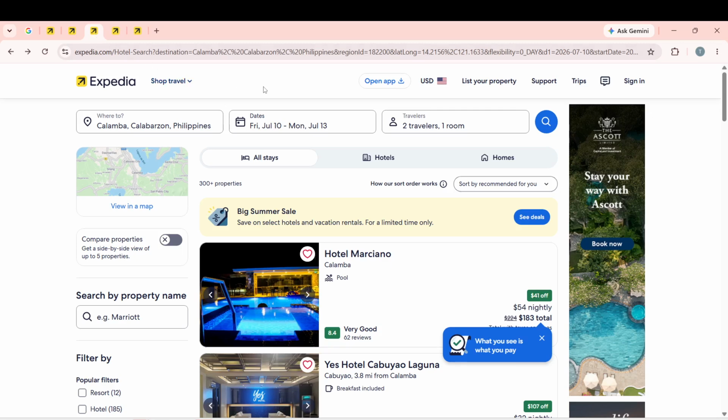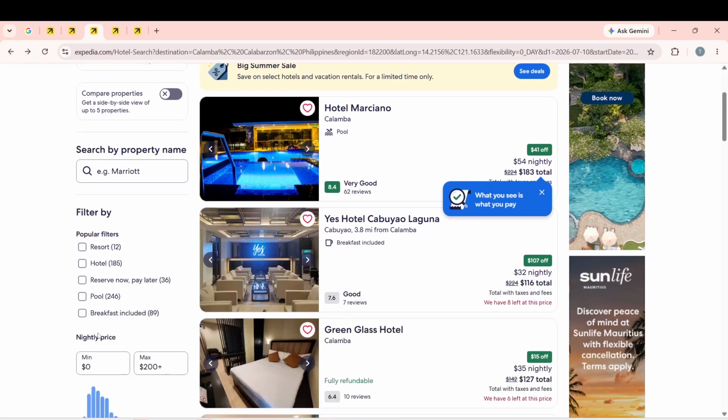At this point, you can use the sort menu to organize the results. This can be sorted by price, ratings, or distance. Sorting helps you quickly find options that best meet your needs. You can also apply filters for amenities such as free Wi-Fi or pet-friendly accommodations. These filters refine your search results, making it easier to find the perfect hotel.